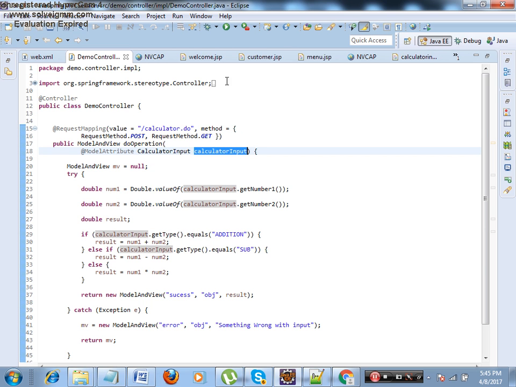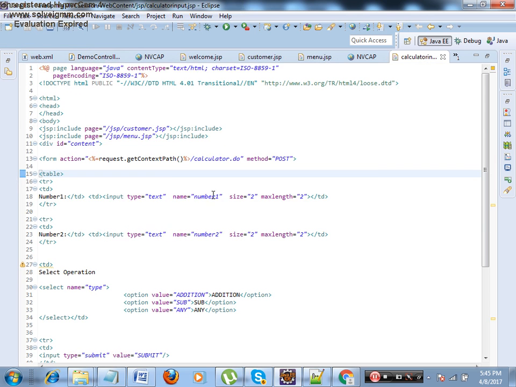Calculator input. Before going inside that class, let us understand a few things in the calculator input page. See, I have created two text boxes, the name is number 1, and one more named number 2, and there is a combo box with the name type. 3 fields are there. Because there are 3 fields, that's why we are using @ModelAttribute in the controller.